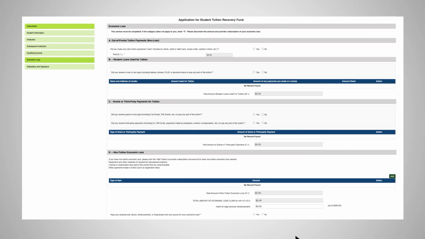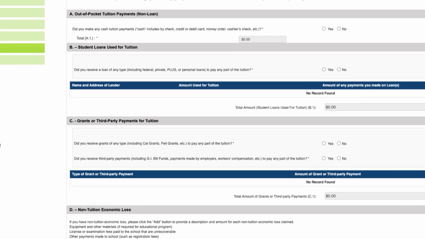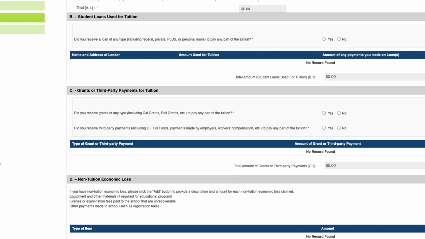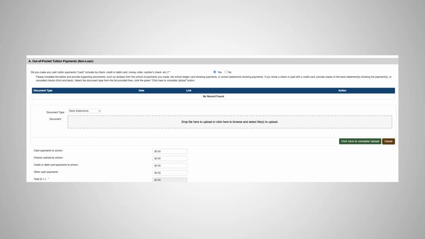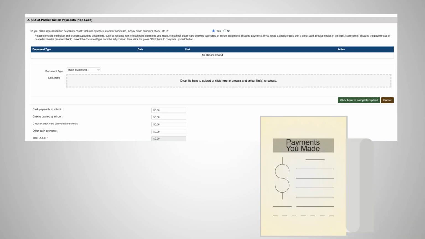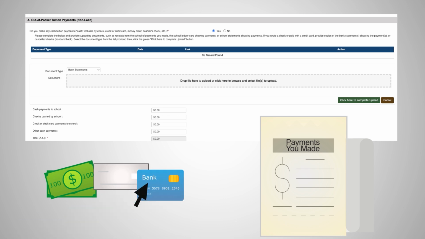In Section 6, Economic Loss, you'll provide the details of your expenses while attending the school that closed. This section is broken out into 4 parts, any of which may or may not apply to your claim. In Part A, out-of-pocket tuition payments, you'll provide information about payments made to the school using cash, check, credit card, debit card, money order, or cashier's check.